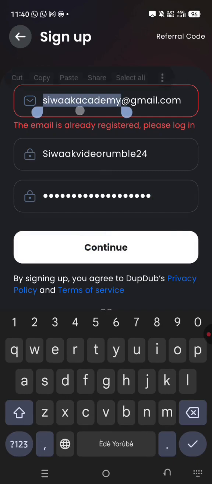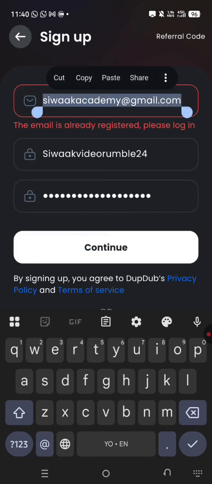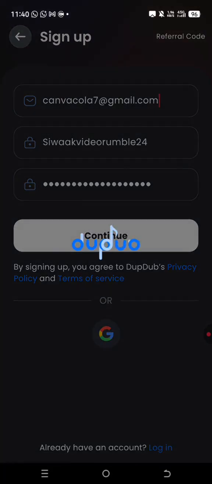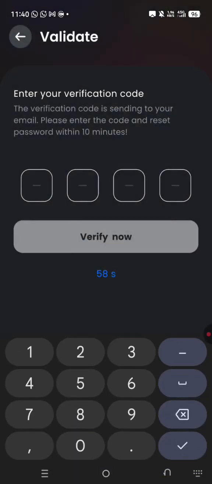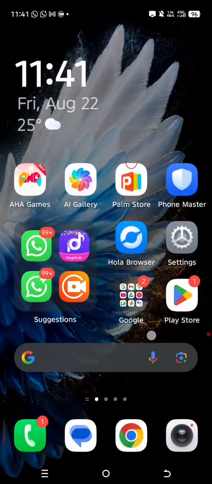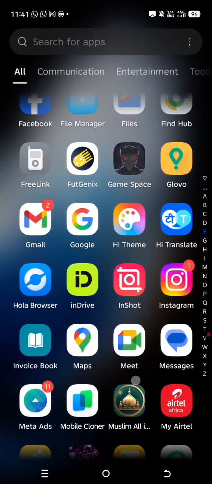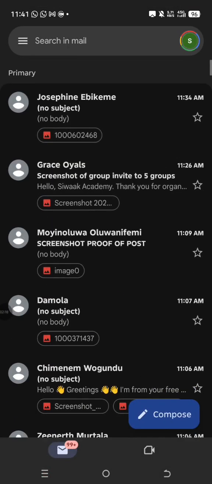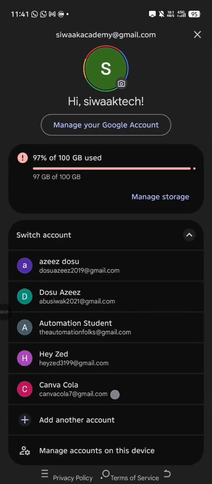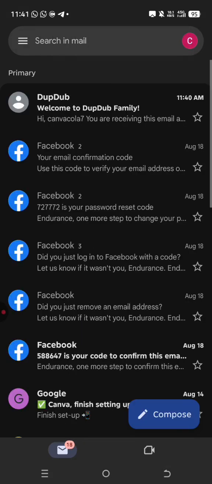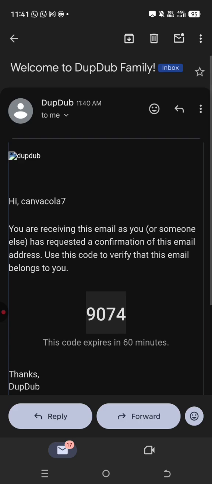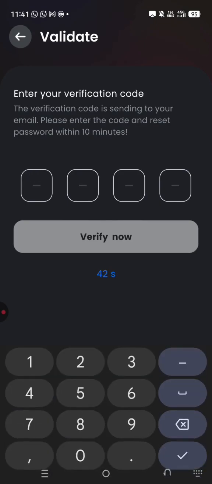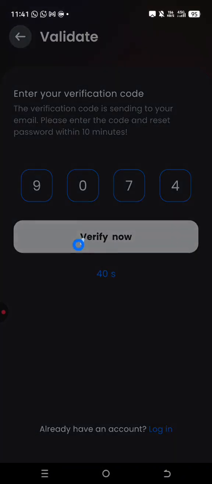Okay, this email is already registered. Let me use an email that's not registered. It's telling you that they will send a verification code to your email. So I'll go to my email address. This is my Gmail here. Then can you see the email here? This is 9074, that is the verification code. Please follow me. 9074. Verify now.